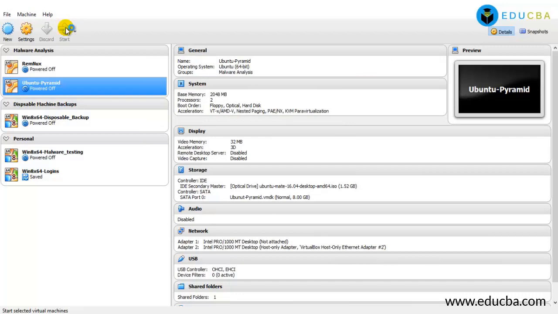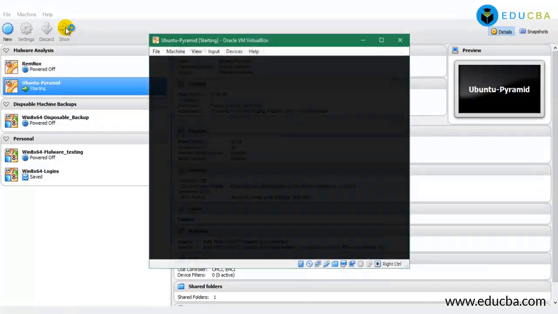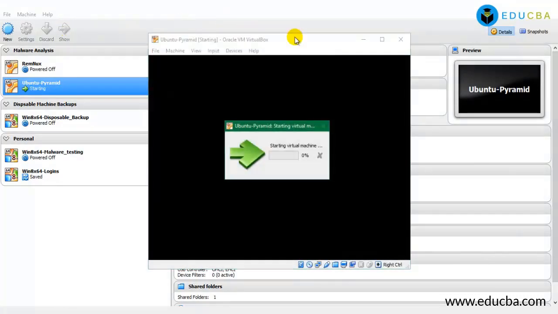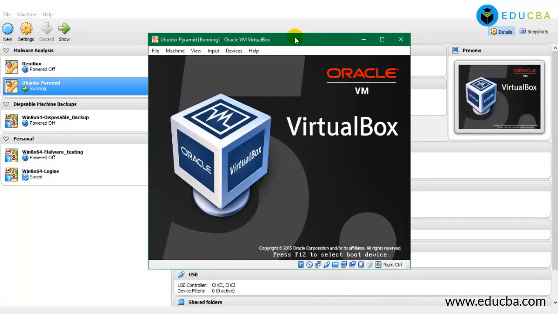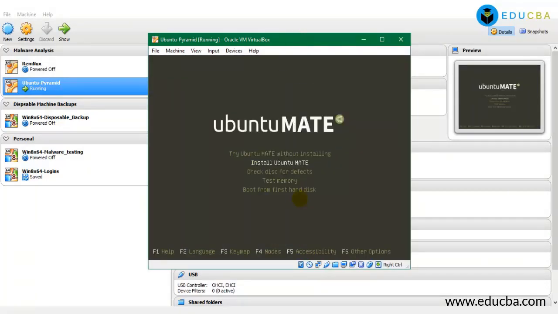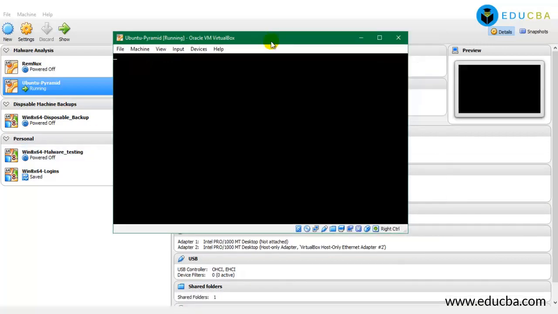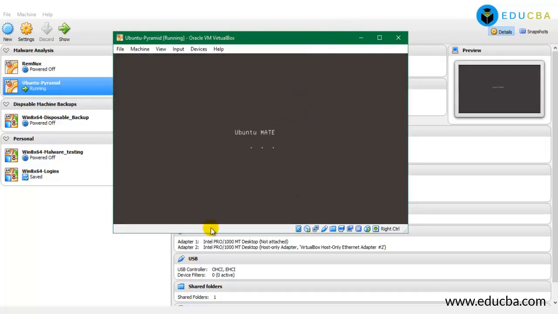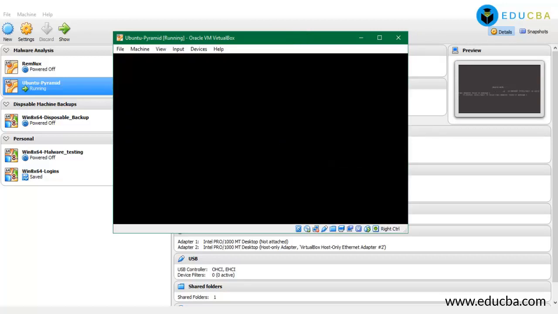I'll click on start. So once this gets started, I'll quickly install the Ubuntu VirtualBox over here, and then we'll be installing the required tools. So over here I'll select English and I'll click on install Ubuntu Mate. So this should get installed within 5 to 10 minutes probably, depending upon the speed of your Linux distribution. This will be a GUI interface unlike the minimal distribution which we saw previously.